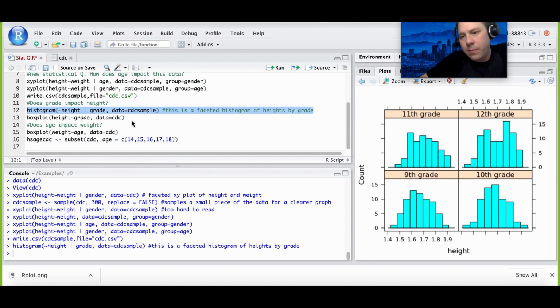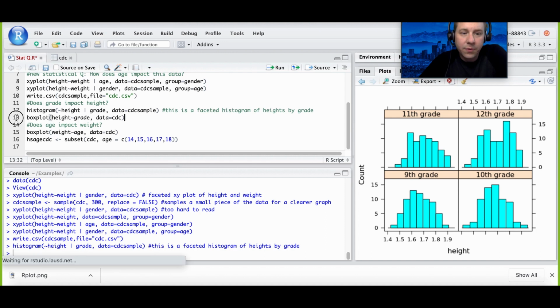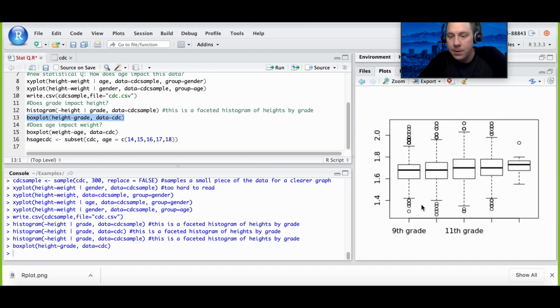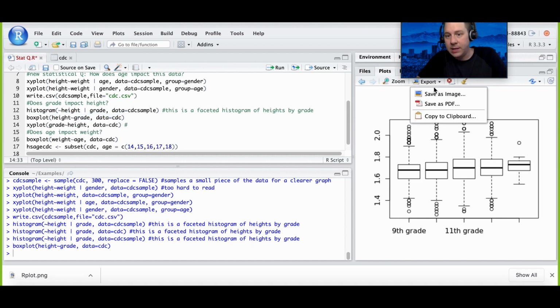But maybe I'm just not really seeing what I want to see, so I want to use a box plot. This is how you do a box plot. This means that I want to separate my box plots based upon grade, and then I'm going to use the whole CDC table. So let's take a look at this box plot. This is all the CDC data. So this is my 9th graders, 10th graders, 11th graders, 12th graders. Doesn't look like there's a substantial difference or really a trend, not that I can see. I do want to export this one though.